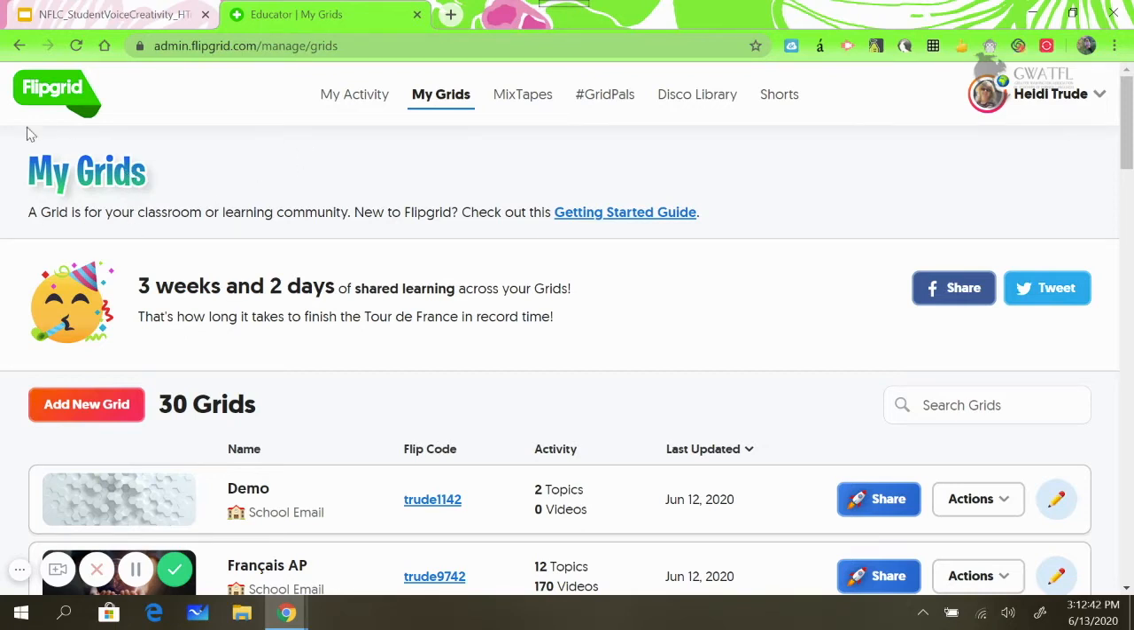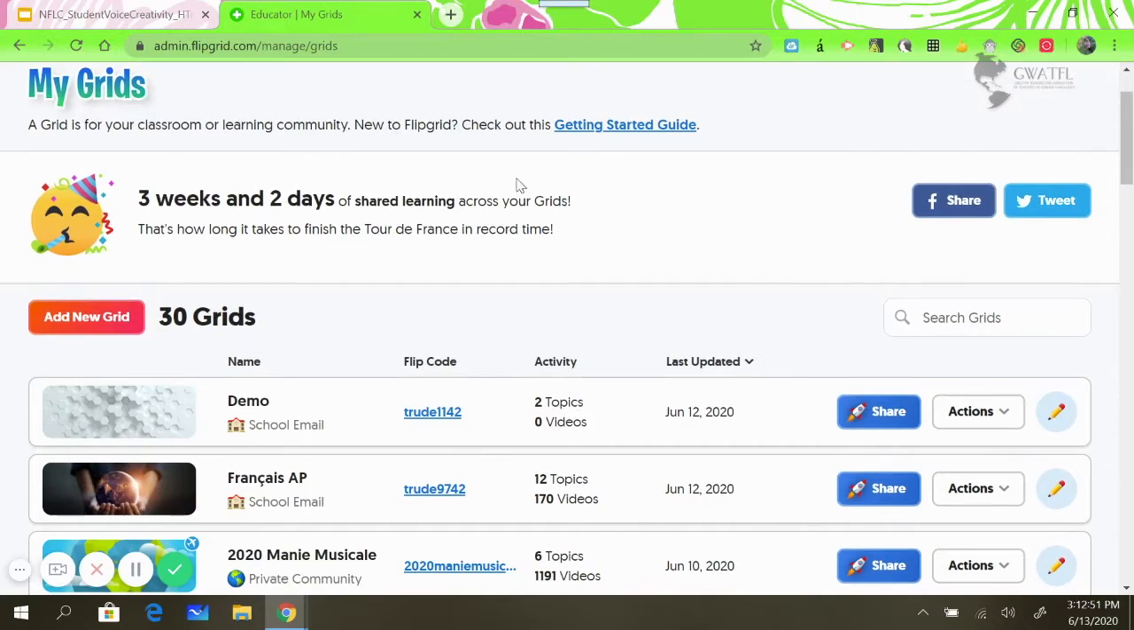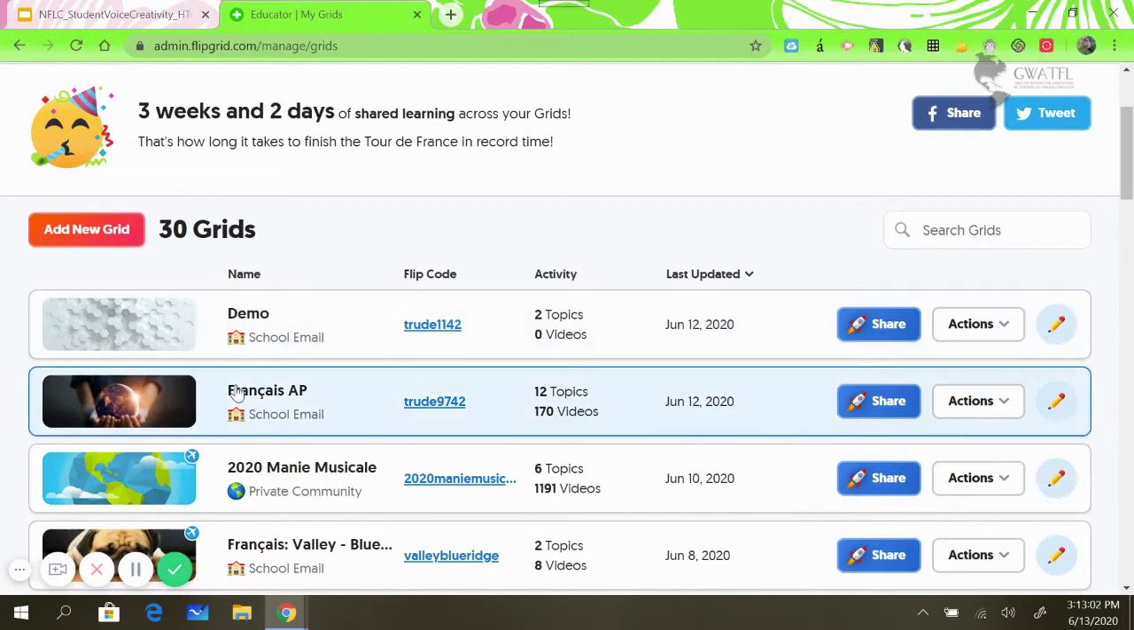You have your grids, which are your classes for your community. If you're new, definitely check out the Getting Started guide. But you can see here, I have a variety of classes. I have over 30. I never get rid of mine. I've also made one that I can show you things and use for training, which is right there. But I have them for all my levels.